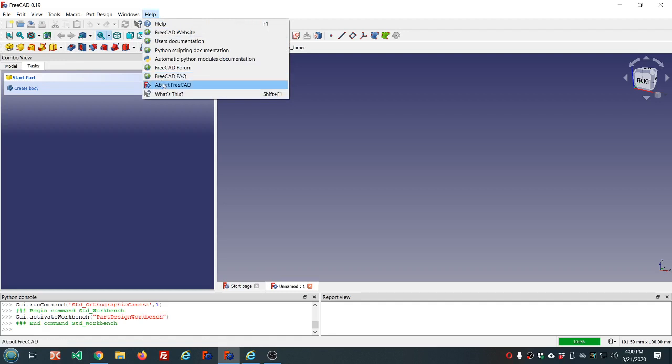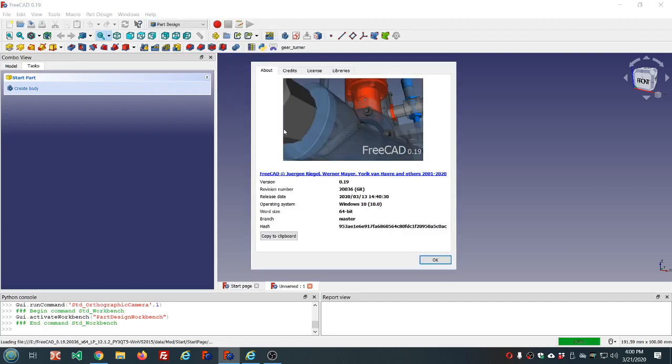Let me show you which version I'm using. This is 0.19, revision number 20036 on Windows 10. Some folks are wondering, how do you get the 0.19?